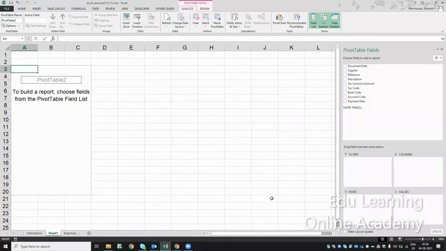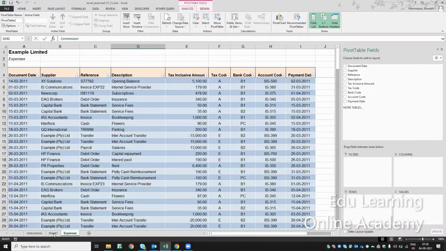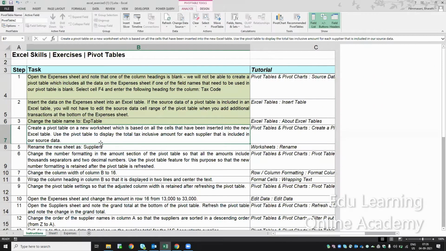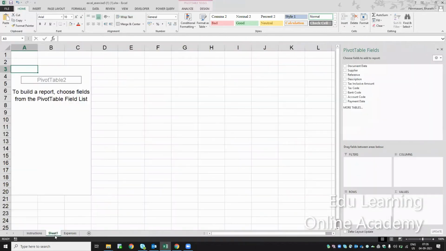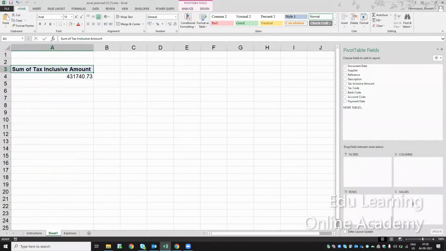Okay, in the new worksheet, I have drawn a pivot table with the help of the expenses sheet. So what are they telling? Which columns do I have to use? Use a pivot table to display total tax inclusive amount. So I'll go here. Total tax inclusive amount, so this is the amount. Amount means value, right? So I have to drag it into values.